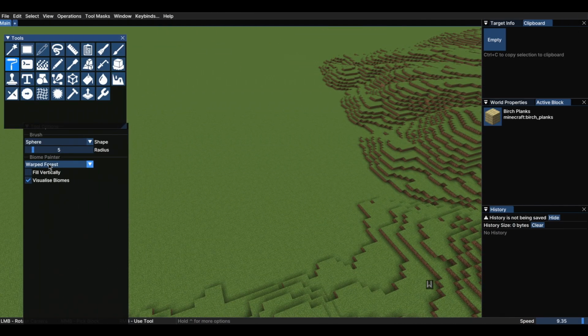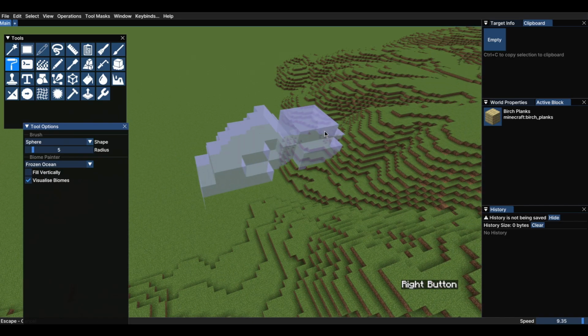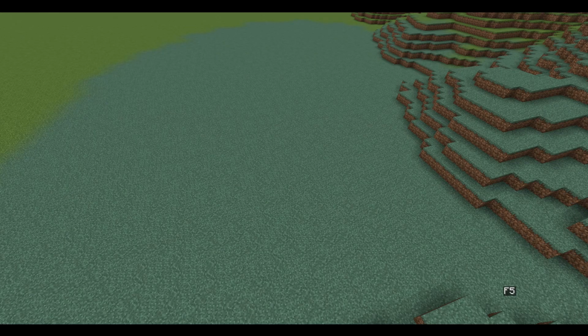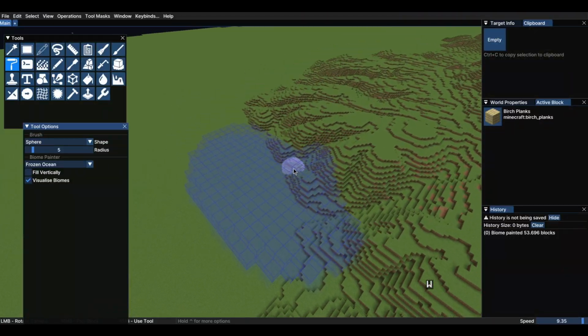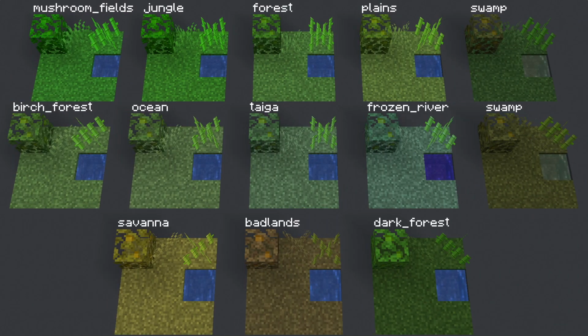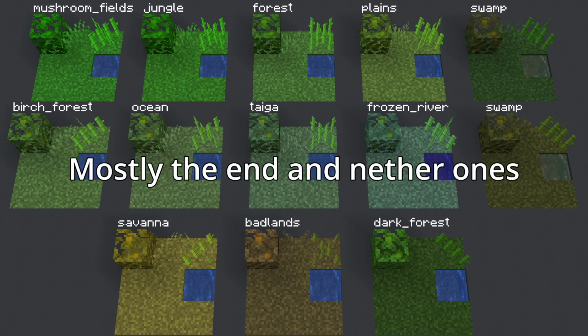A very specific tool, but when you need it, it is good. There is an operation that does a similar thing. Changing biomes can appear useless, but in reality it can change the colors of a lot of blocks, and some biomes can even change the skybox.